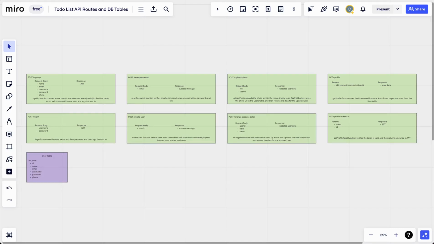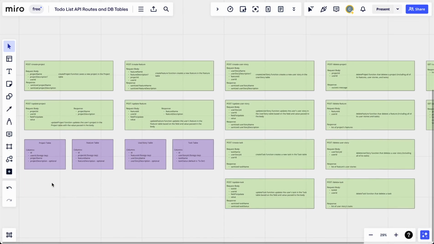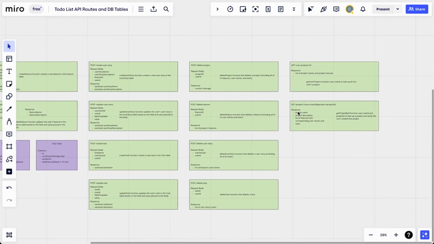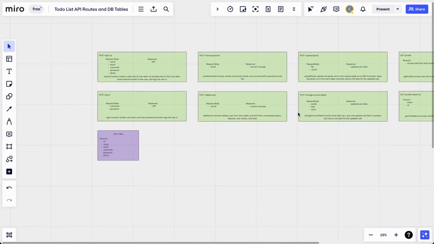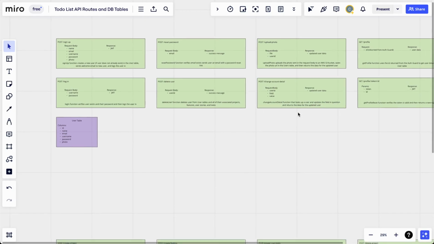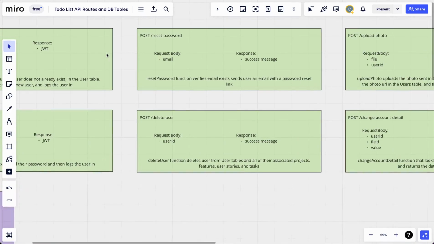So I went ahead and I drew out and planned out all of my requests and my database tables, and I did it based on the functionality. So this section is going to be all about creating projects, features, user stories, and tasks. Okay. And then this top section here is going to be all about creating a user account and maintaining the user account. All right, so let's go ahead and start with the first one.